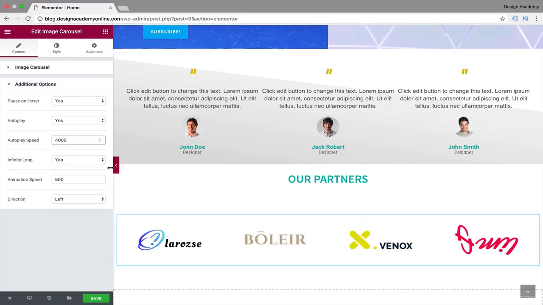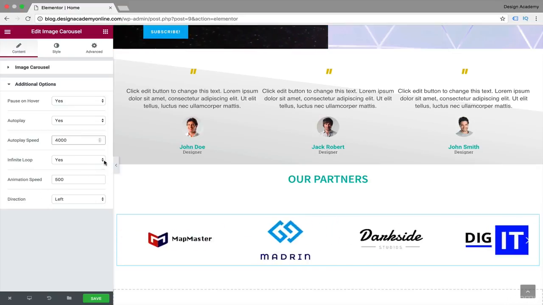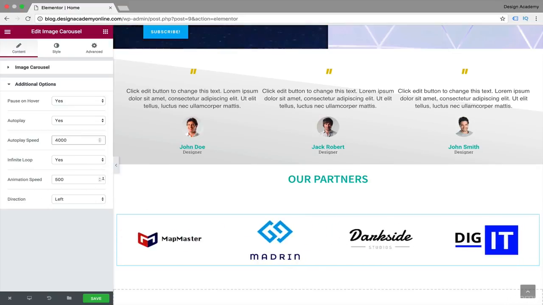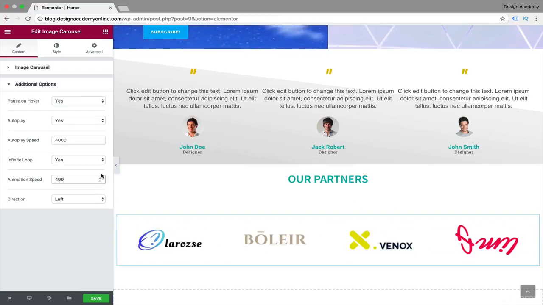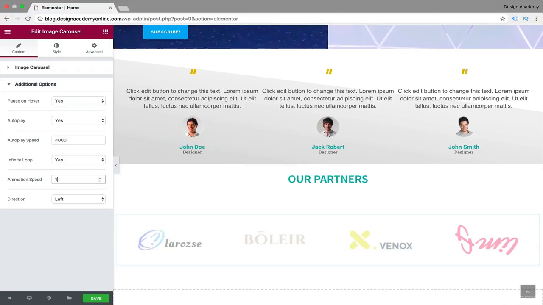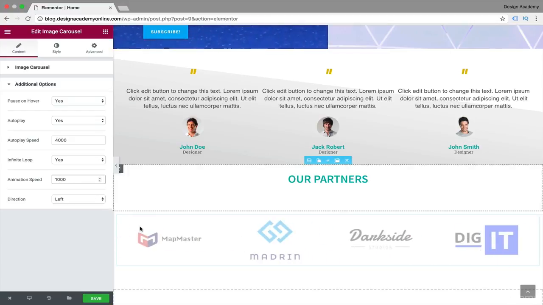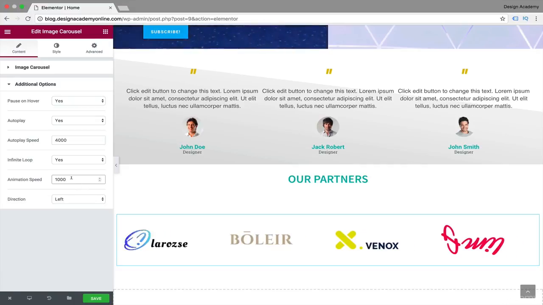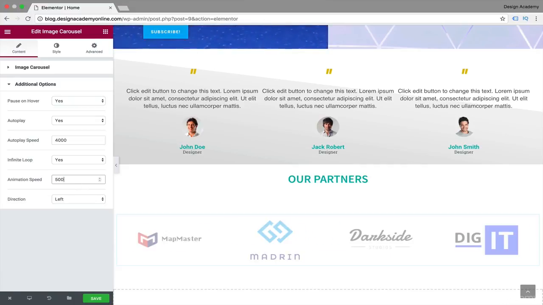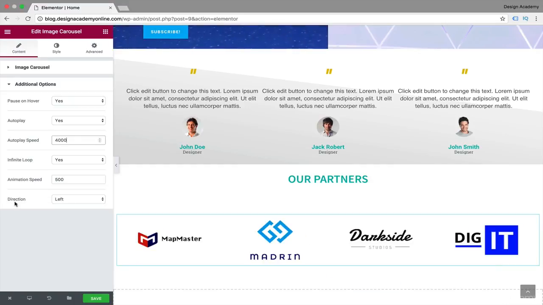And we have infinite loop, yes. And we have animation speed. You can control the animation speed of your image from here. You can choose to make it maybe 1000. When it's moving, it's very fast. And I think we should leave it to 500, because that rapid movement isn't so nice. And then we have its direction from left or right.